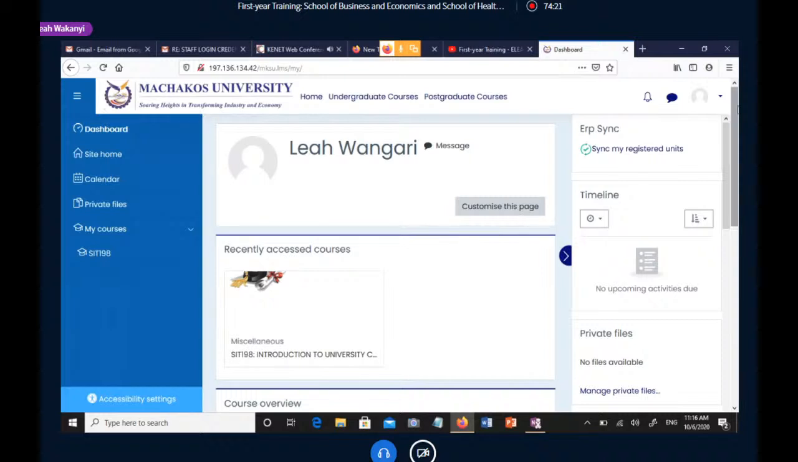So once you have synced, in a real scenario, your courses will be displayed here under My Courses, and then they will also be displayed at the center of this page.